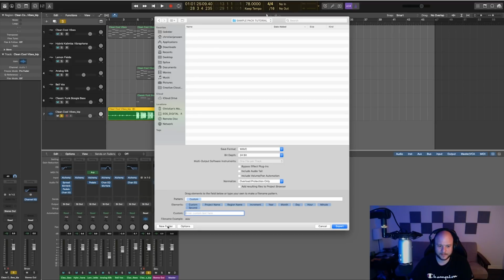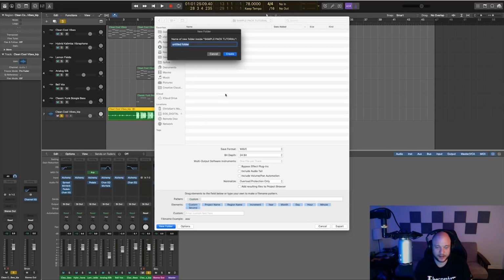And inside of that, I'm going to create a new folder. And now I'm going to think about a name for this one. I'm going to call this one Vibes. I'm going to indicate that it's 78 BPM. Also, I'm going to indicate what I wrote this in, which was G sharp minor.